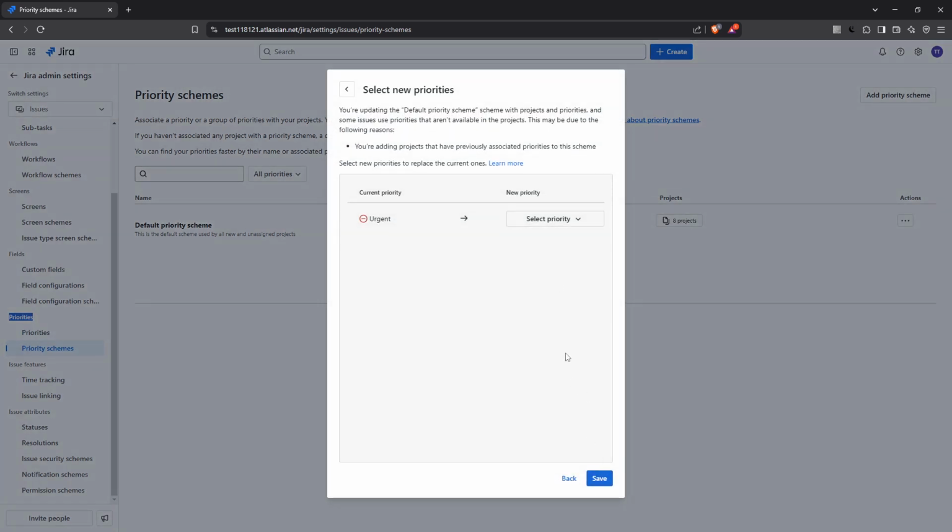Once you've made all the desired adjustments, it's time to save your changes. At the bottom of the page, you'll find the Save button. Clicking this will apply the modifications you've made to the priority scheme. It's always a good idea to double check your changes before saving, ensuring everything aligns with the project's needs.